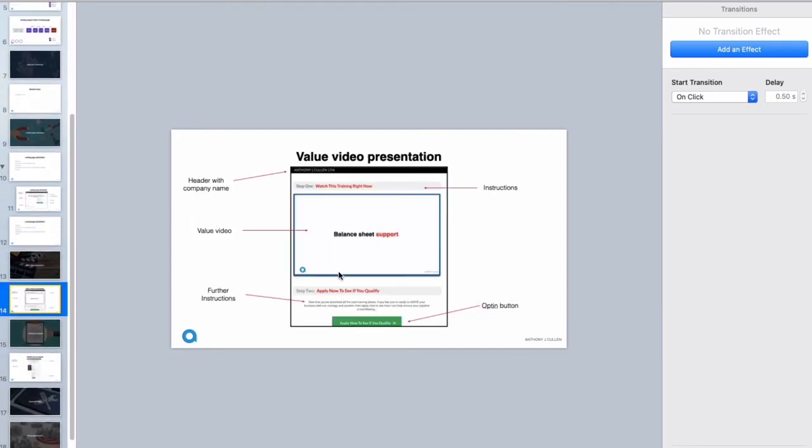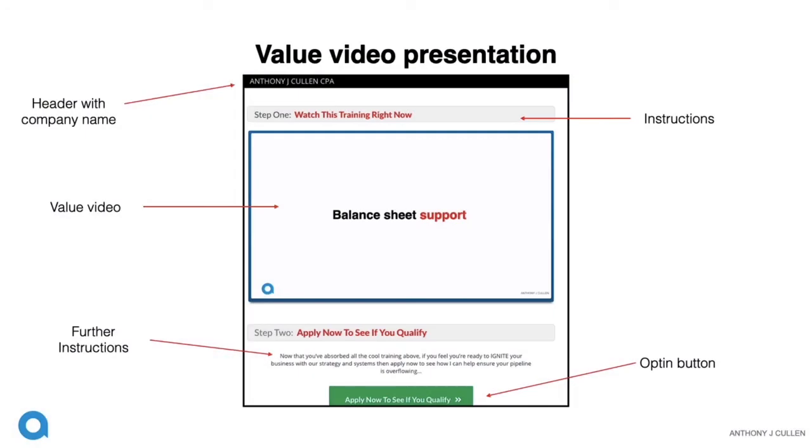And in terms of what the value video looks like, again, it's a new step in the funnel. So we would add a step into the funnel. I'll show you how to do that in a second. Then we change out the details: header with company name, instructions. We add in a one column this time, so the video will take up the full width of the column, and we do the same process, Wistia, YouTube, or Vimeo, and then some further instructions and an opt-in button at the bottom for them to click through to the survey form.